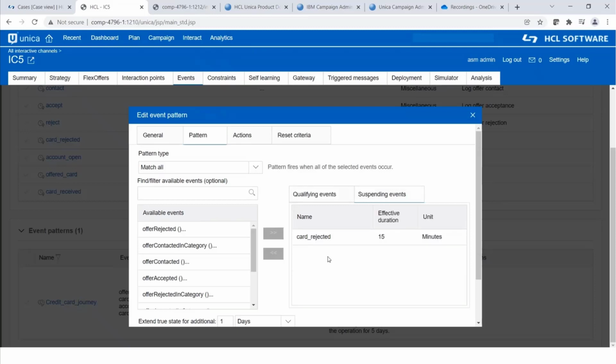In the suspending event, I have defined the event as card rejected, and the duration for this suspending event is 15 minutes. This means whenever this suspending event is triggered, all the set of activities will be paused for 15 minutes. That is, even though I pass the qualifying events, the event pattern condition will not become true and thus offers will not be served to the customer.